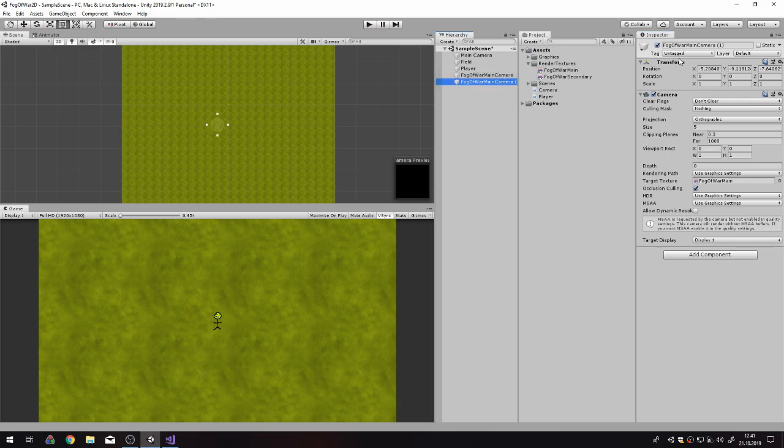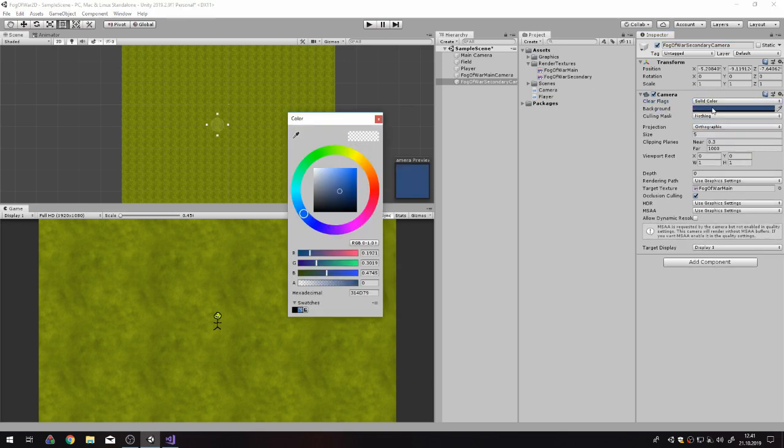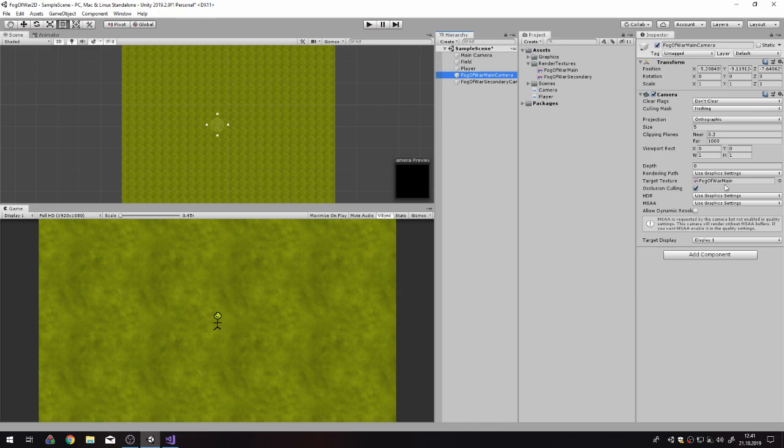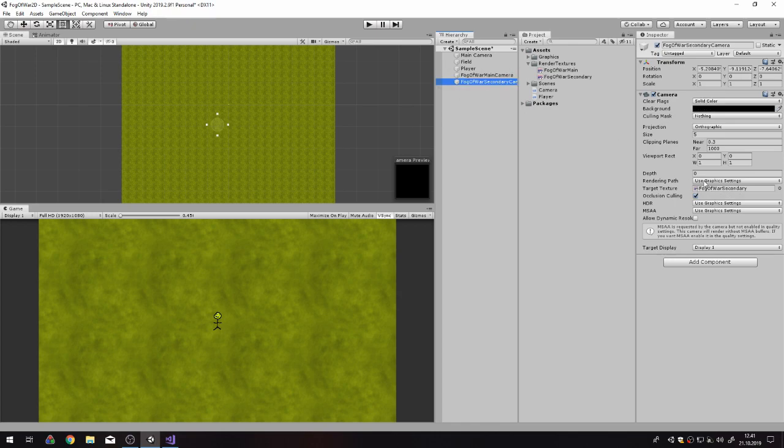Let's duplicate this one as well with Ctrl D, and we'll call the second one Fog of War secondary camera. On this one, we want to set the clear flags to solid color and set it all the way to black, 0, 0, 0, alpha also 0 as the color. Culling mask nothing for now and replace the target texture with the Fog of War secondary. So Fog of War main camera has the Fog of War main render texture and the Fog of War secondary camera has the Fog of War secondary render texture.